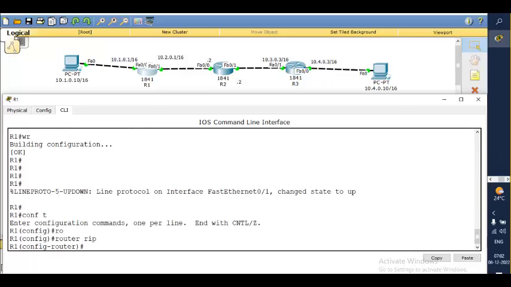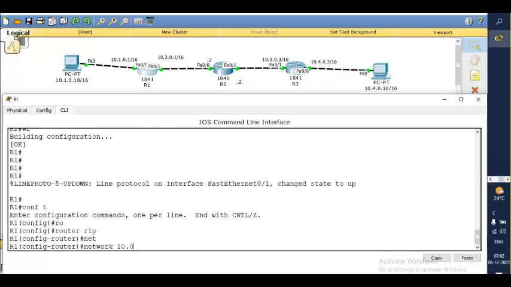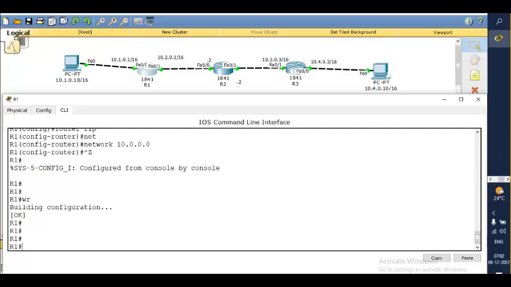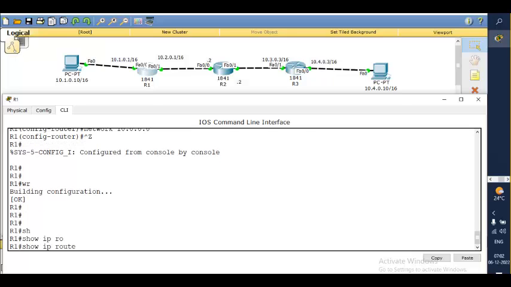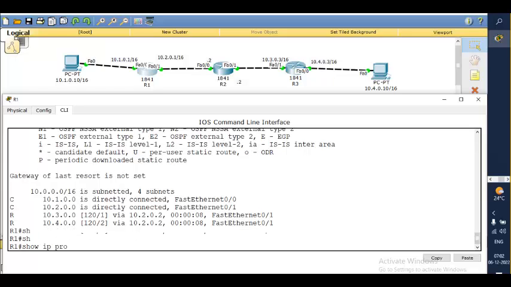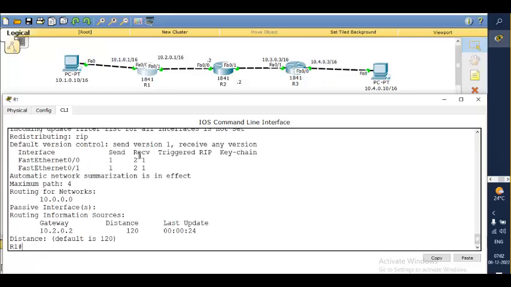Router RIP, network 10. Alright. Now what is left is verification. If you check, there won't be any routes. It's running. Show IP protocol. Send version is 1, received version is 2 and 1.